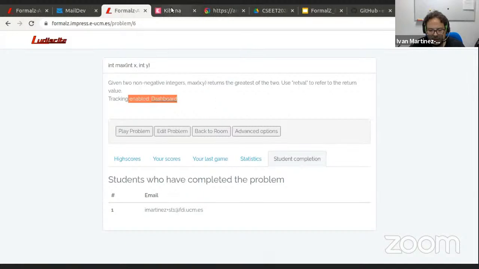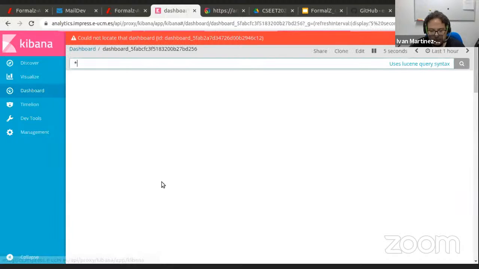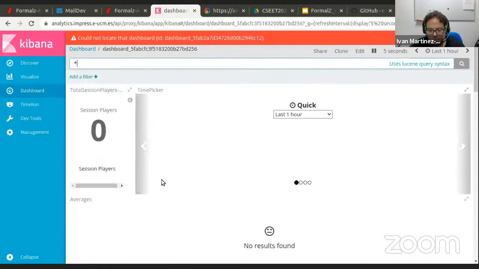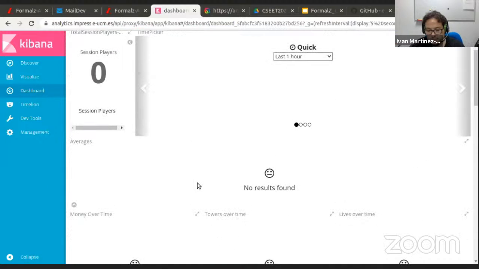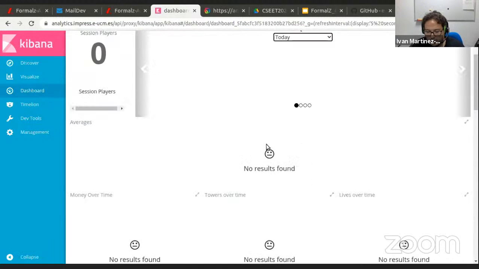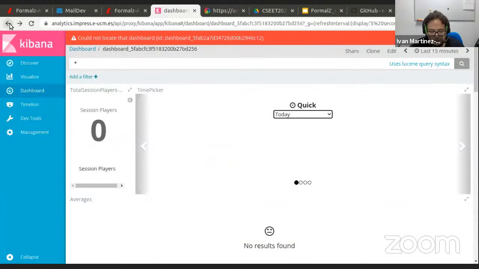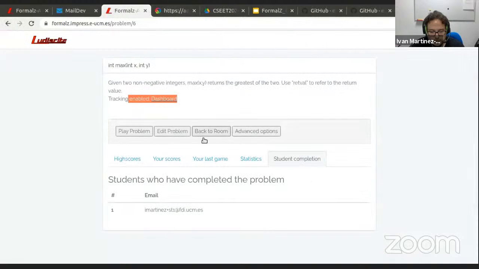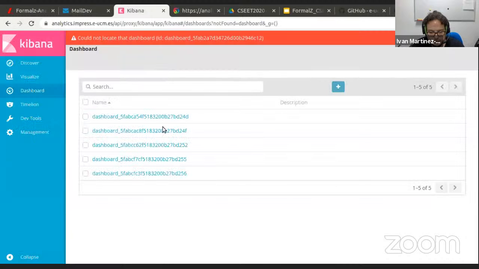So if I click on this link, oops, a new browser pops up, and you get this dashboard that now is empty. But if I just go a little back in time, oops, maybe there is an issue with the link that I just created. Let me check.